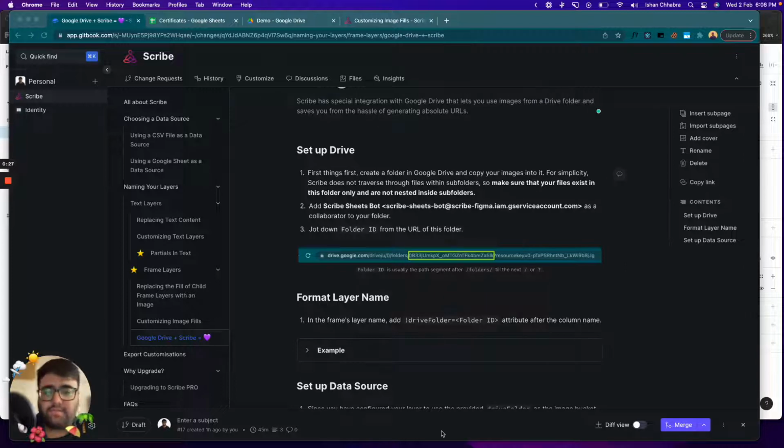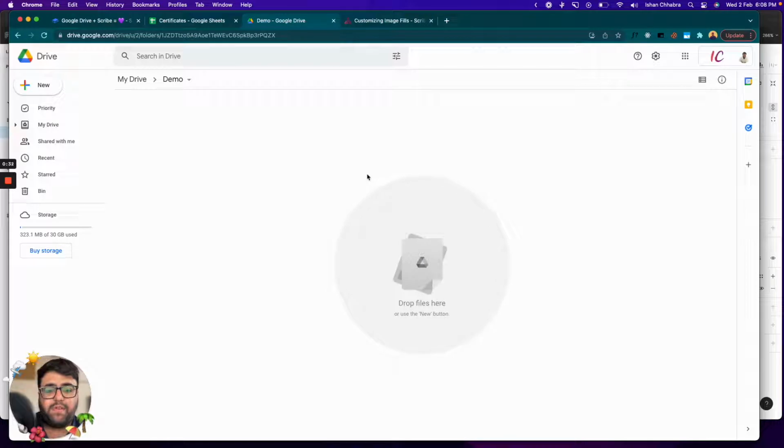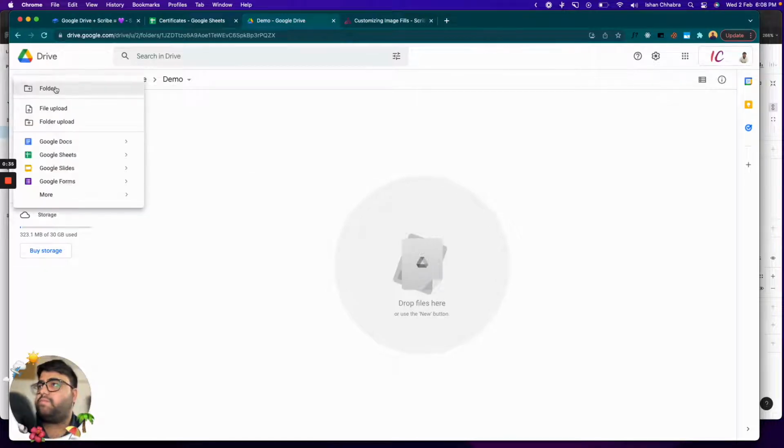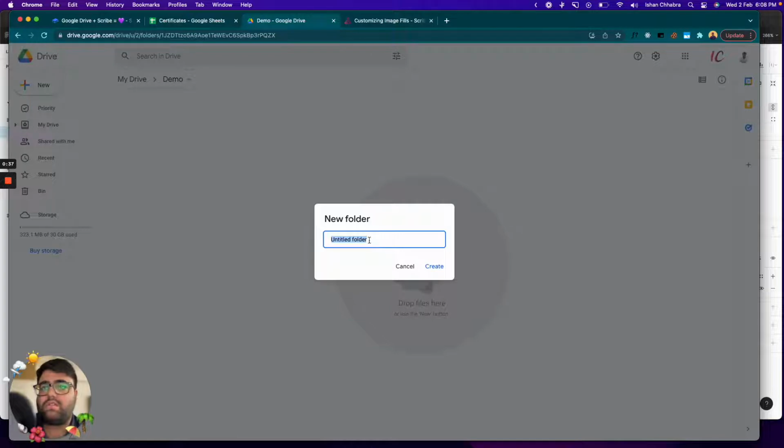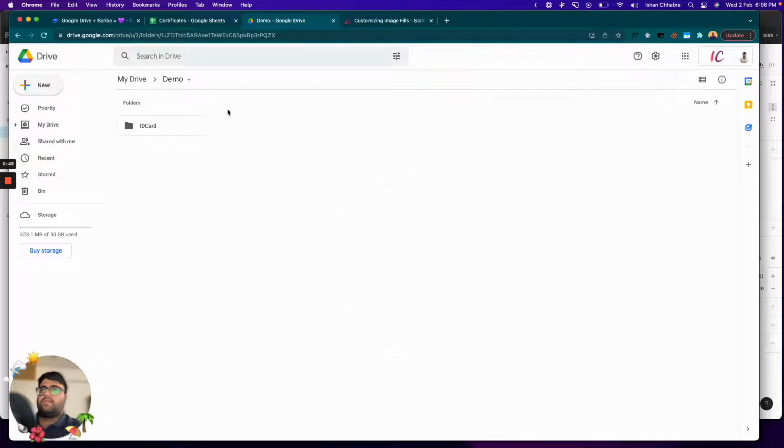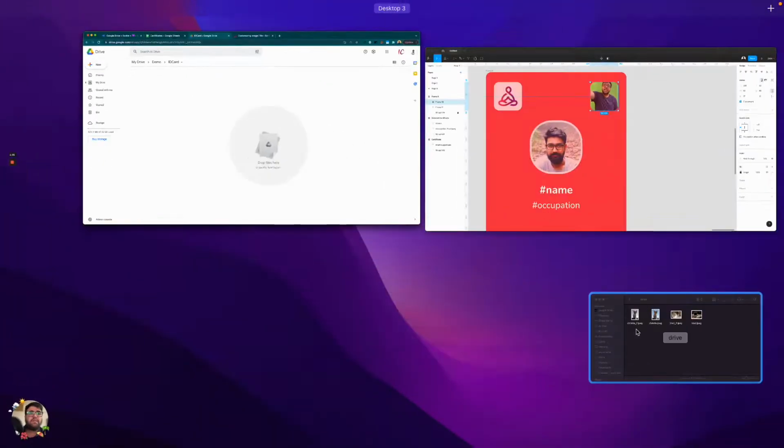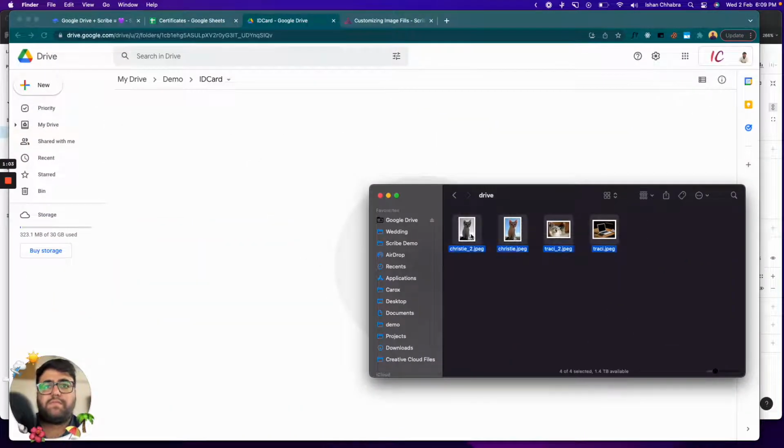So let's get started. First things first, let's go to our drive and I will create a folder. Let's call this folder certificates, or ID card, anything. Now I open this folder and let me copy my images into it. I have some downloaded for this demo, so I'll be using them here.